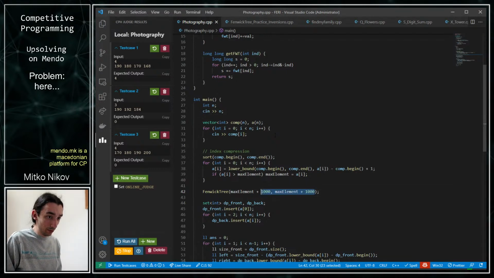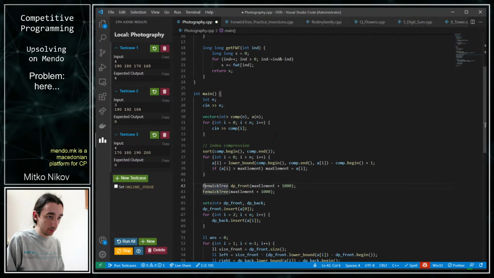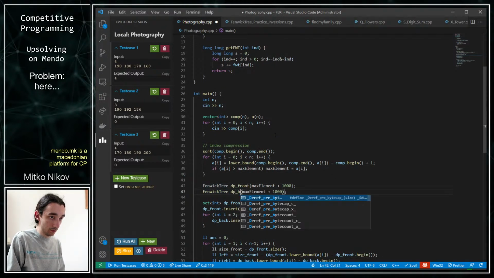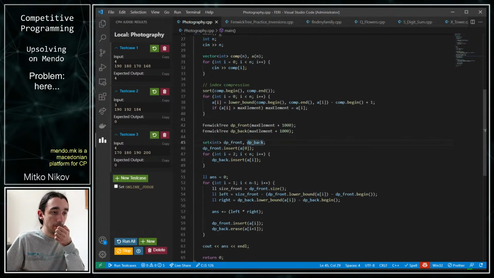This is not how we create 2 Fanfic trees. DP front, DP back. Make sure structure. This is fine, right? It's fine.